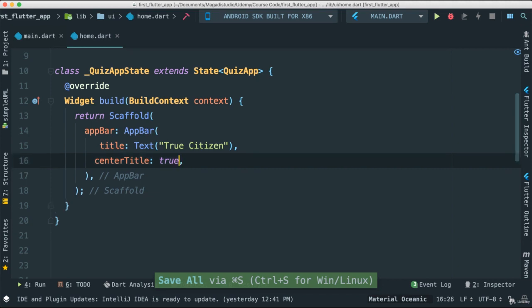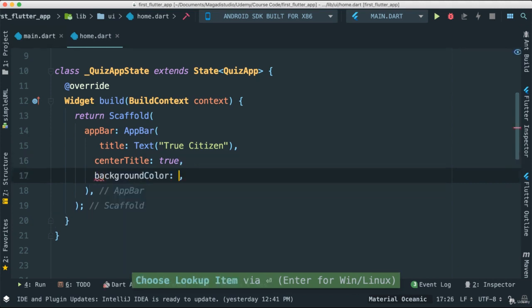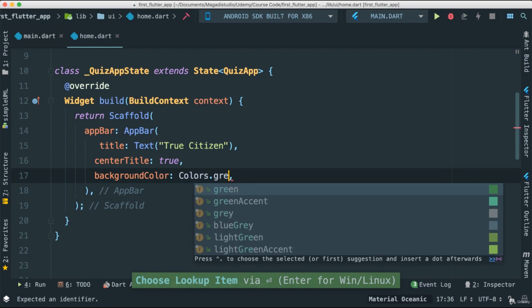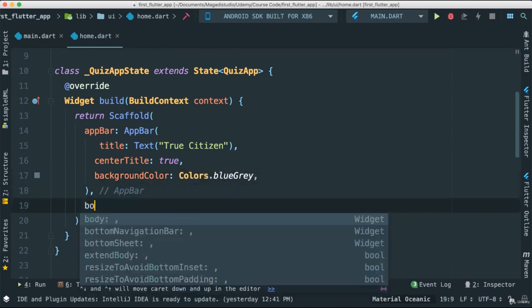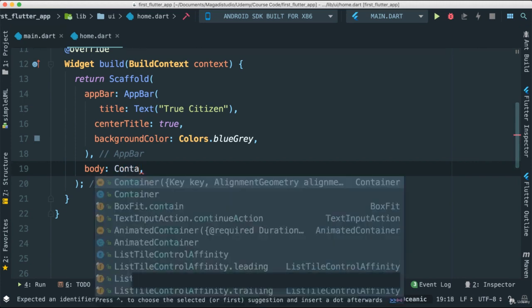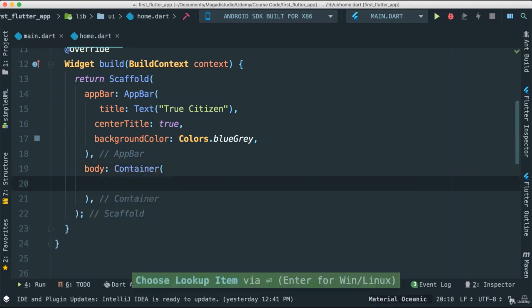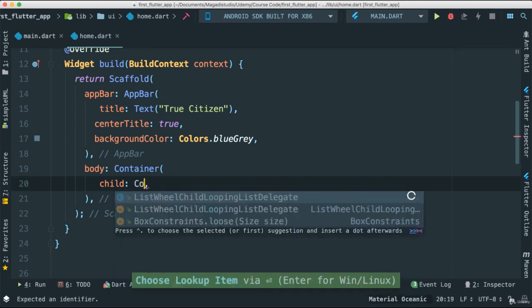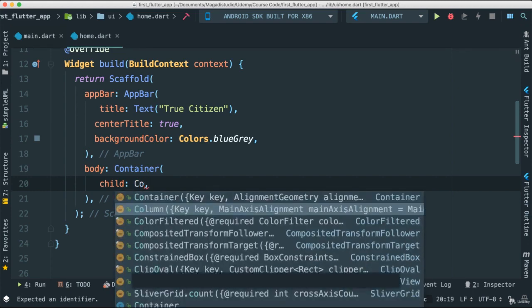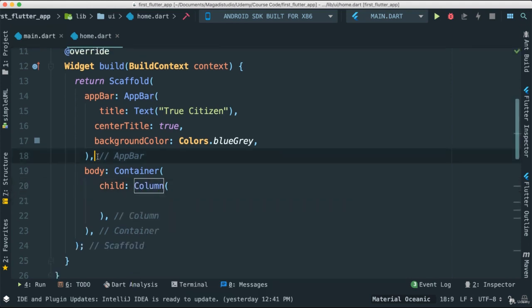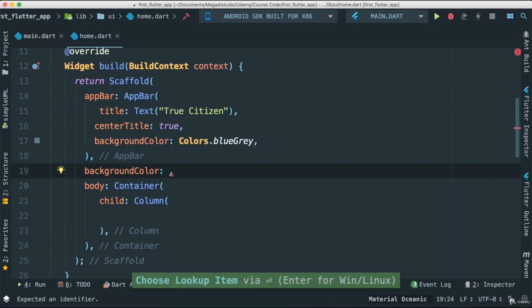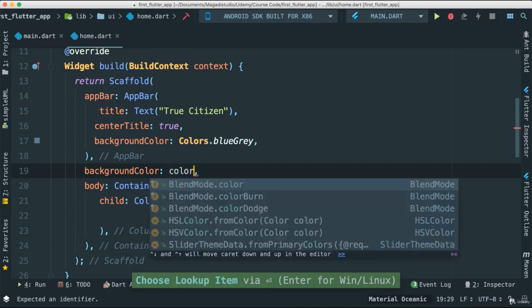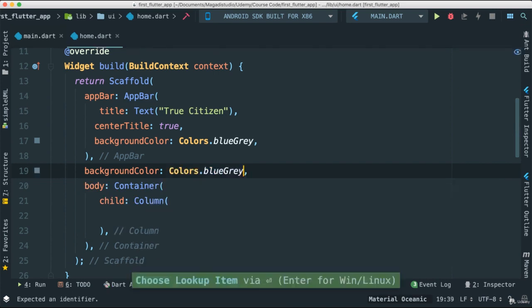And while we're here, we're going to make a background color, colors, blue gray. And outside of our app bar, for our body, it's going to be a container. And this container here will have a child, which will then have a column like this. Let's see, column. Very good. And I want to actually add an overall background here for our entire view to have the same color. So I'm going to say colors, blue gray as such. So I'm going to save this.